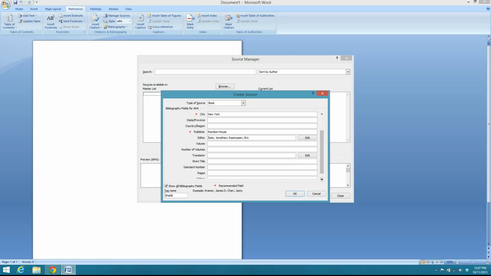So as you can see, there's a lot of other fields that you could use. If you had page numbers you were using, you could insert them here. But what I found is that they will not necessarily appear in your citations. It will appear in the bibliography, but not in the citations.